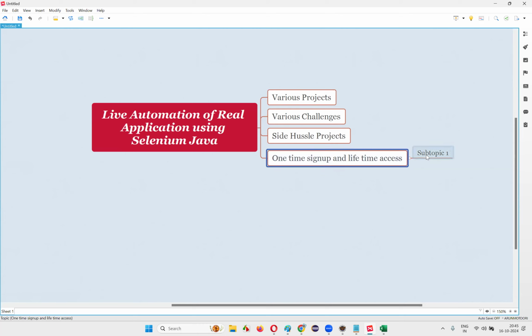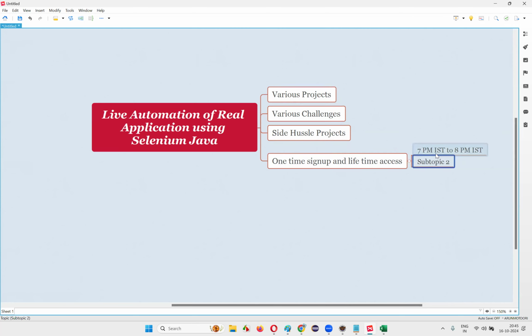So the timing I mentioned: 7 p.m. IST to 8 p.m. IST, we'll have the session. And it's a one-time sign up price, rupees 4,999. This is the price we are charging. In this side hustle project, everything will be real time. We'll start with Selenium Java and we will move on to more realistic stuff.